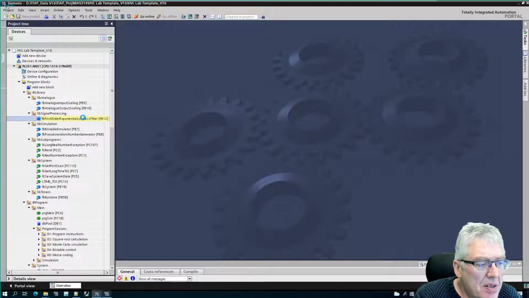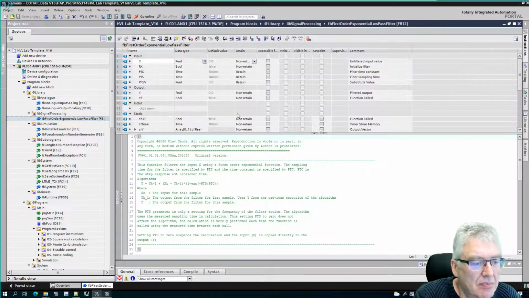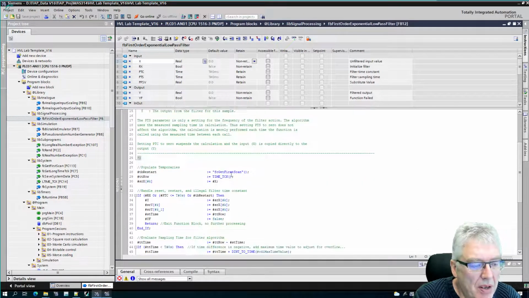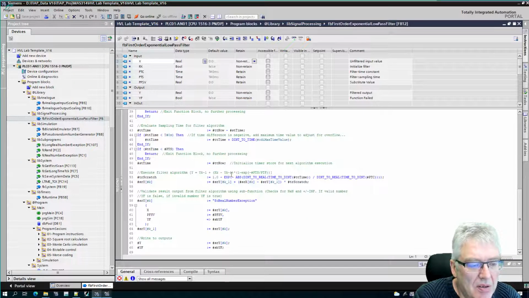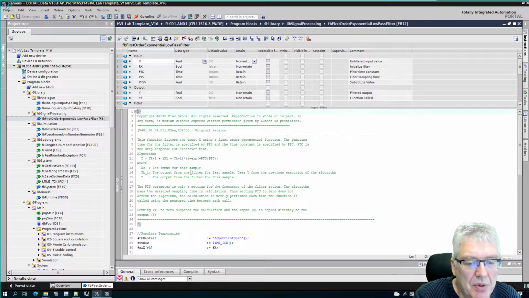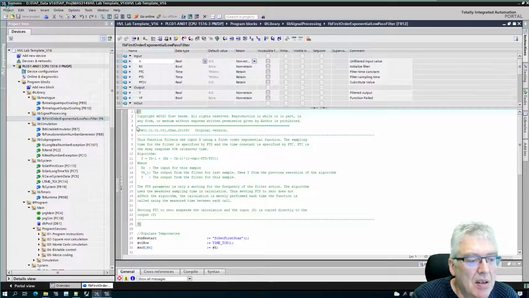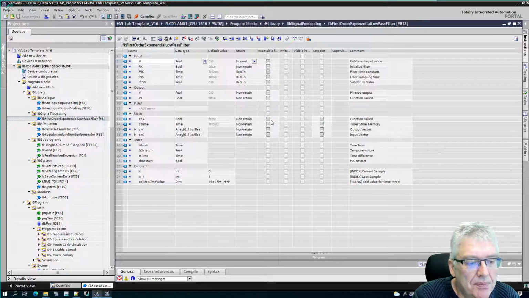The first order exponential low pass filter is going to do the same here. That doesn't have a know-how protection. I'm just going to scroll through here. Here's the code. So this is the code required for a first order exponential filter. I'm going to show how to put on know-how protection afterwards. But what we're going to look at first is the filter.